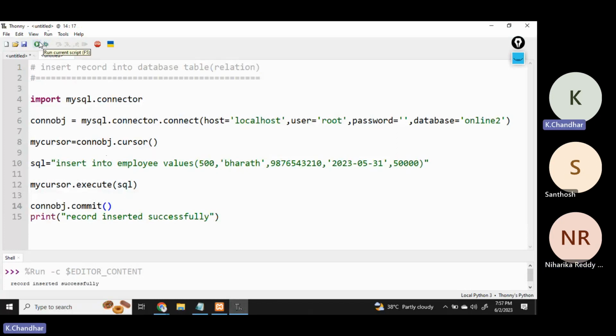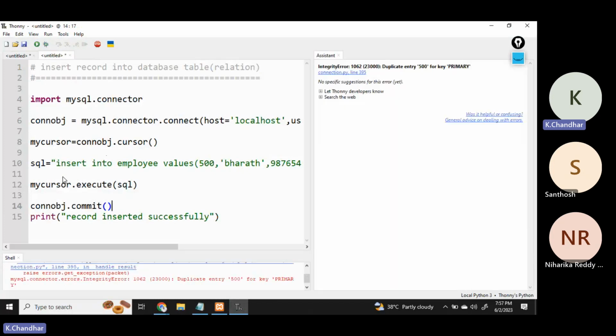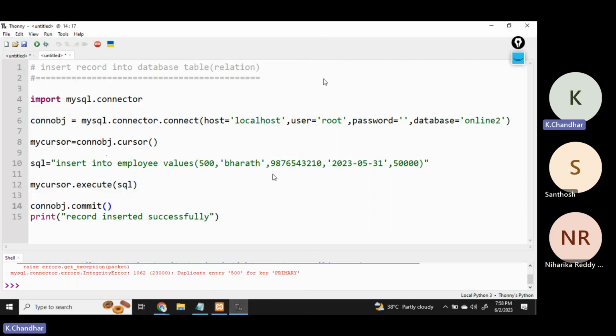When I run this one more time, it reports an error: duplicate entry 500 for key primary key. Is it conveying or not? Yes. What is the error? mysql.connector.errors.IntegrityError. You have to handle this exception. Is it clear? Yes. So inserting is clear.